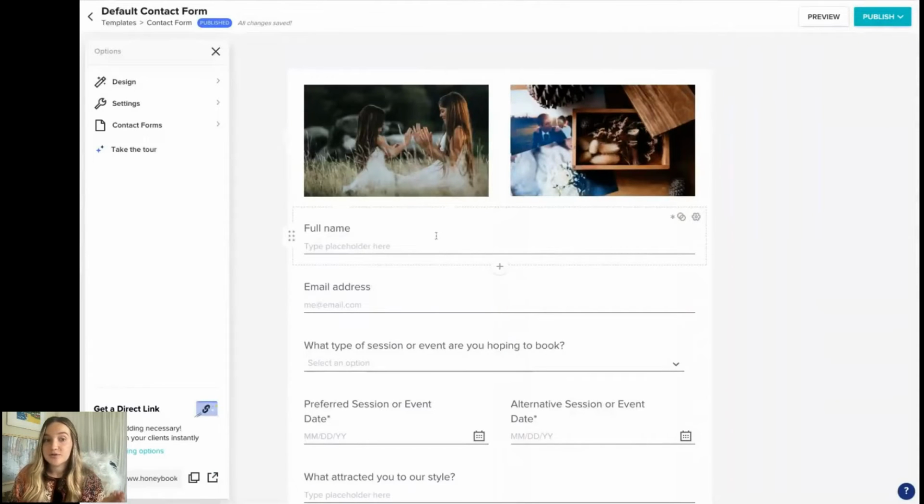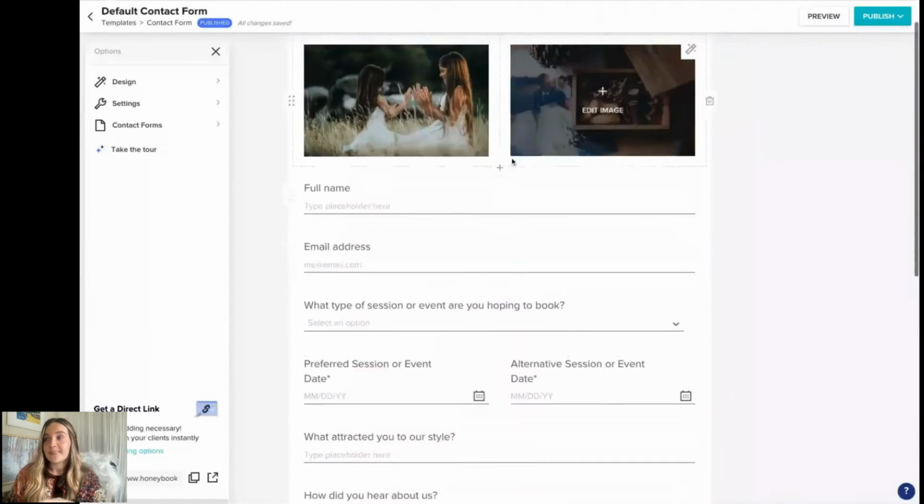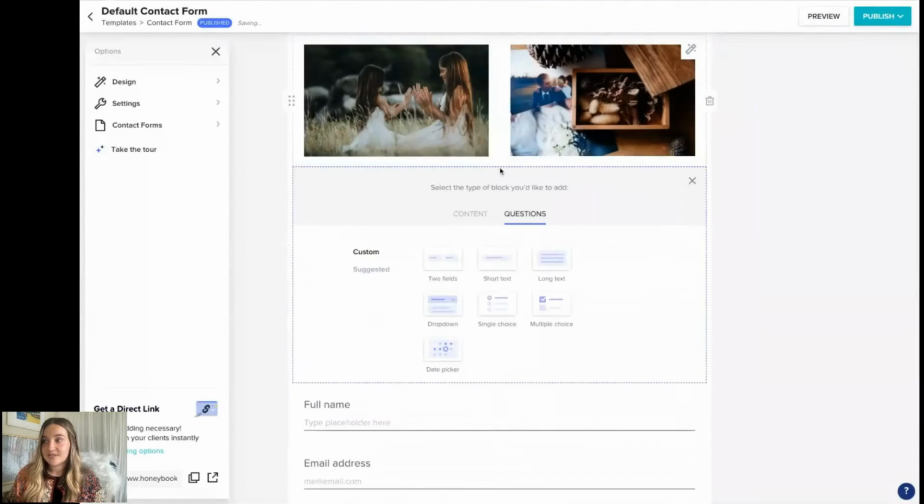Okay, so there's a couple different ways you can share it. Now talking about how to edit this. When you go to set up your contact form, there are a couple different options. I've added some images up here. Other than adding questions, of course, a contact form is going to contain questions.